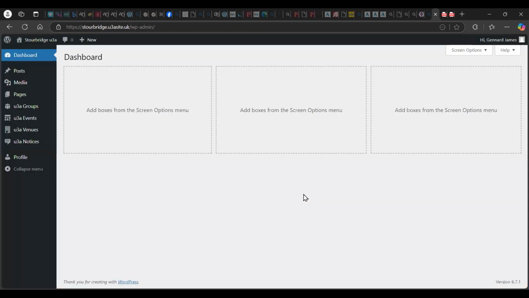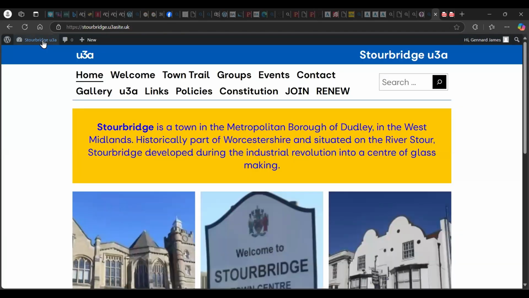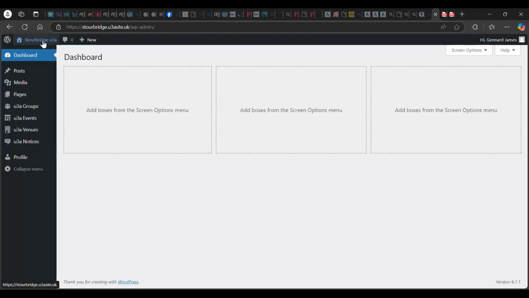So now we've accessed the website, what you're confronted with is the starting point, which is the dashboard. At the top left, it tells you you're editing Stowbridge U3A, and this particular place is a switch. If you click on it, it will take you to the web page so you can see what the web page is looking like. If you click on it again, it will take you back to the dashboard.